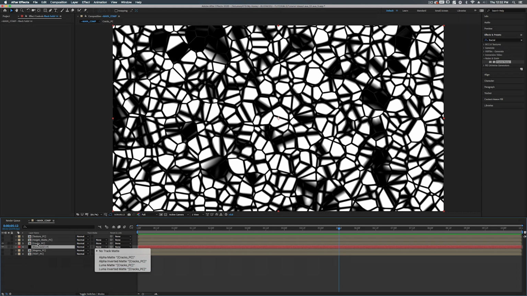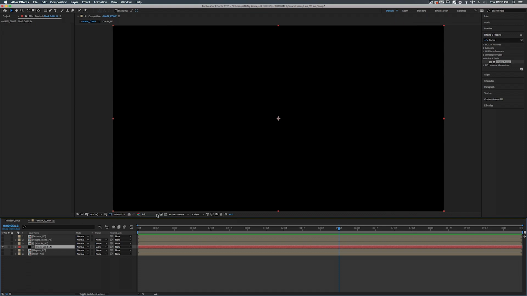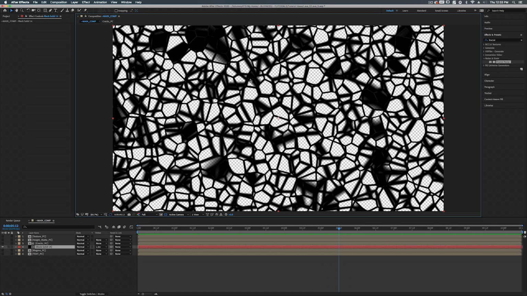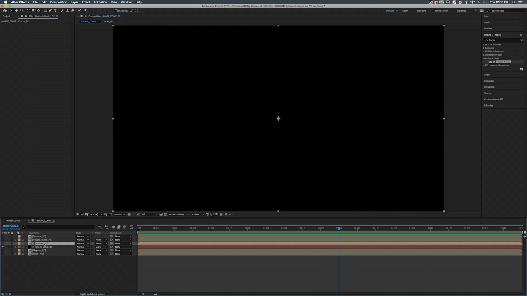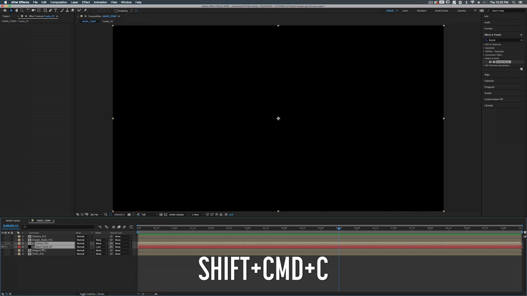So what this is going to do is read from the black and white data here, and anything black will be visible and anything white will be invisible. So let's do that. Now it looks like it just turned completely black, but if we turn on our transparency grid, boop, we can see that we have transparency. Good, we want that. All right, so let's take our cracks PC and our black solid, and let's pre-compose those.